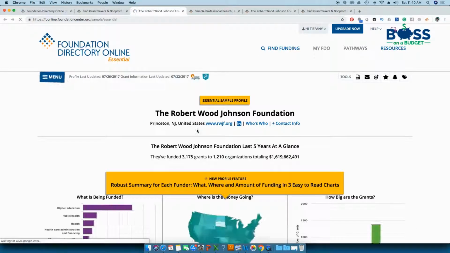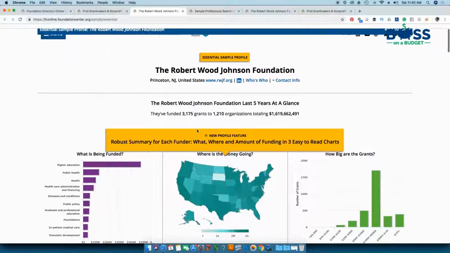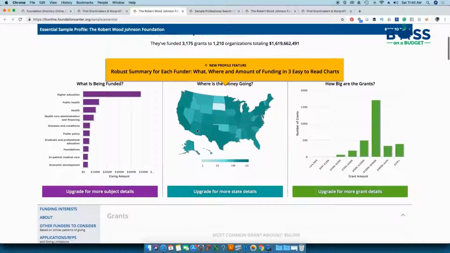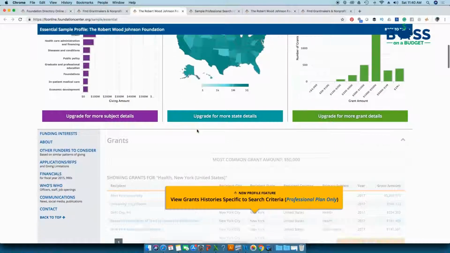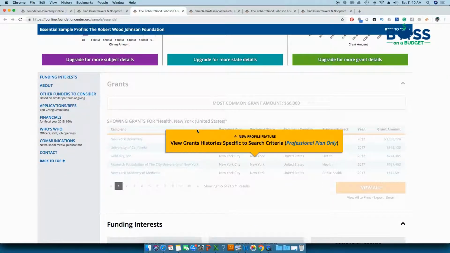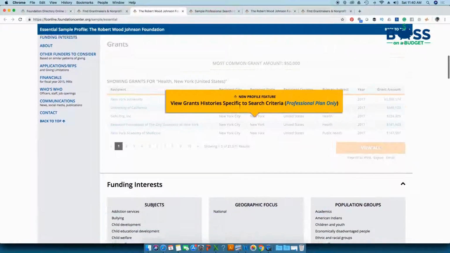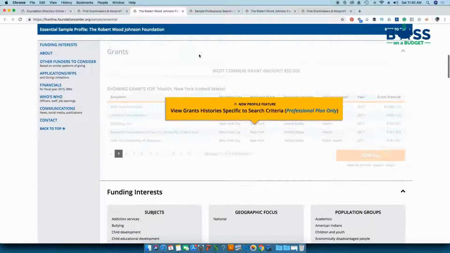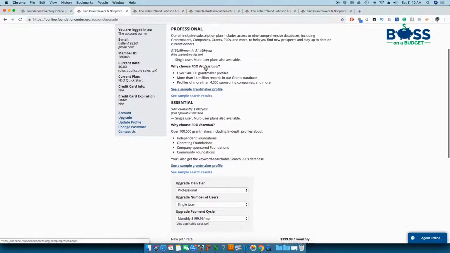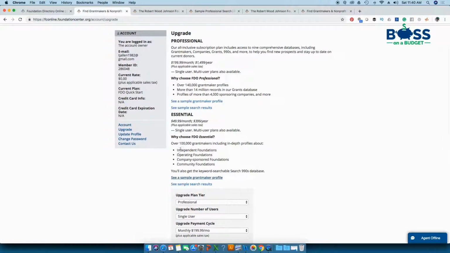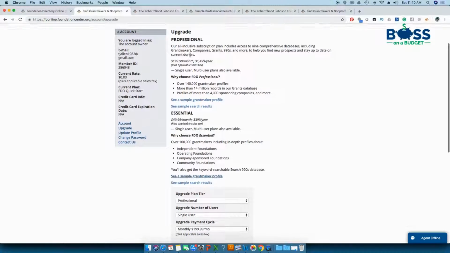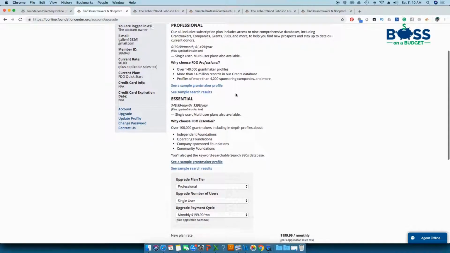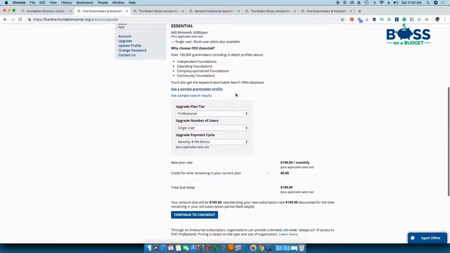All right. So I'm going to go back and show you just the sample Grantmaker profile with just the essential service, which is $50, which is pretty much the same. All right, so again, most common grant amount, grant history. I think the major difference between these two is that you have access to different types of funders. So here with the essential, it's just foundations, but here it's companies, it's grants. It's a broader scope from what my research has shown about looking at the differences.